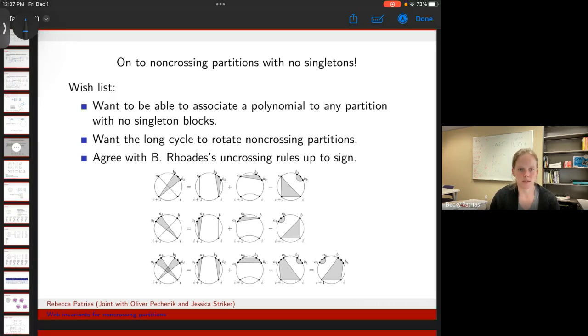Well, we want to be able to come up with them. So we want to be able to associate a polynomial to any, sorry, not matching, we just explained the matchings, to any partition with no singleton blocks. So any partition with block size at least 2, I want to associate a polynomial to that. I want promotion to be rotation, evacuation to be reflection. So I want the long cycle to rotate the partitions.